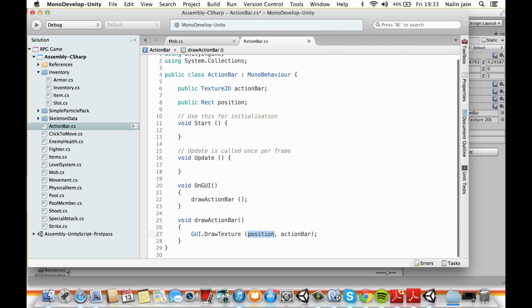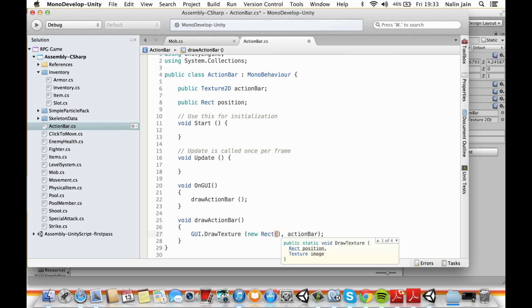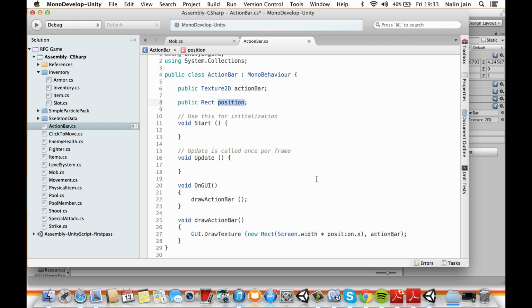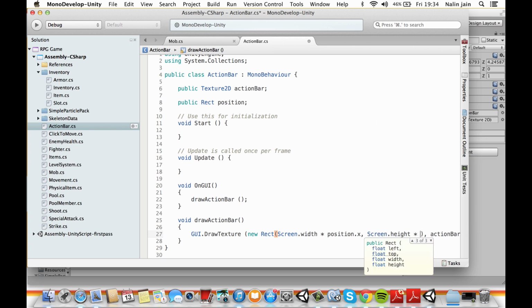You're gonna go over here and say new Rect, the new rectangle, and you're gonna say Screen.width times position.x. Now this makes it resizable. The position x is gonna range from 0 to 1, and according to that, it's gonna place itself in the screen. I'll just show you once I play the actual game, and you're gonna understand. Times position.y.